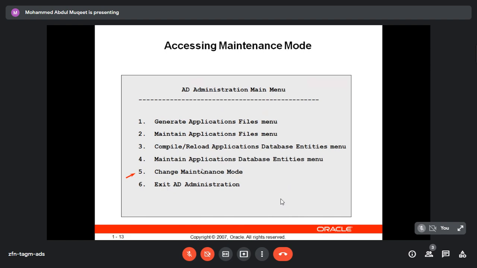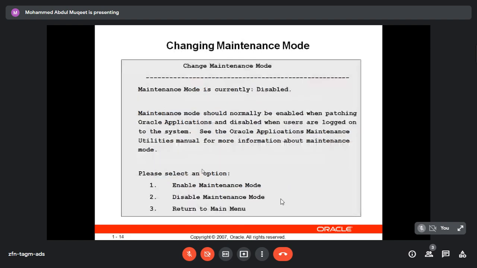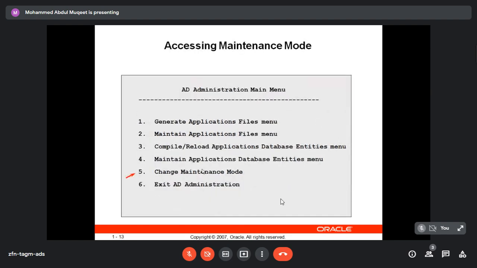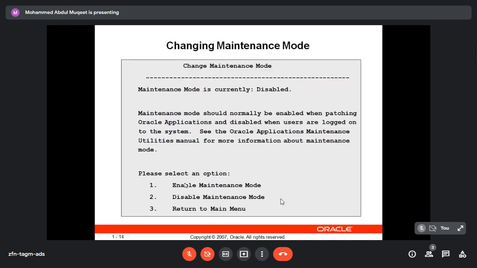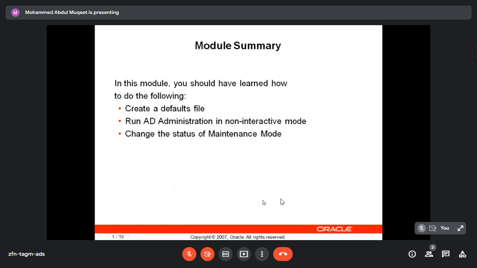Before applying any patch in 12.1, 12.2 or 11.5.10, you have to enable the maintenance mode. Then only you can proceed with the patch. If you forget to enable the maintenance mode, it will automatically give you a message: please enable the maintenance mode. First step, after you shut down the applications, you enable the maintenance mode using AD admin option 5. You select option 1, and it will enable. Once the patch is completed, you come to AD admin option 5 and disable maintenance mode. That's it.